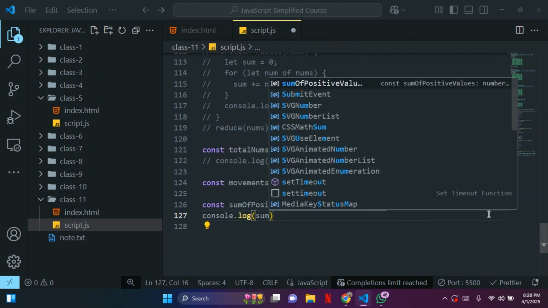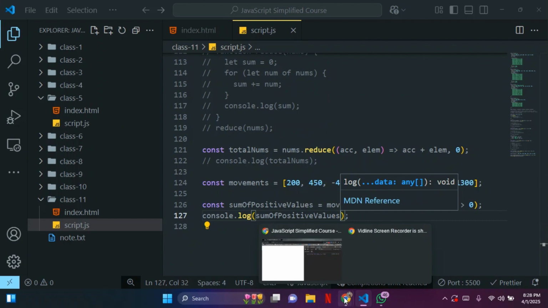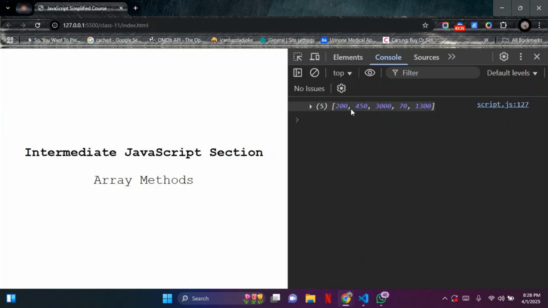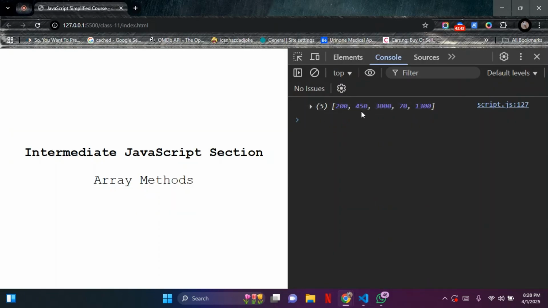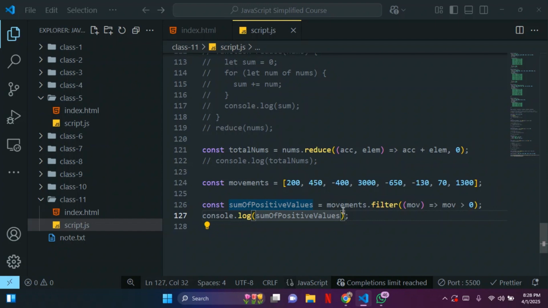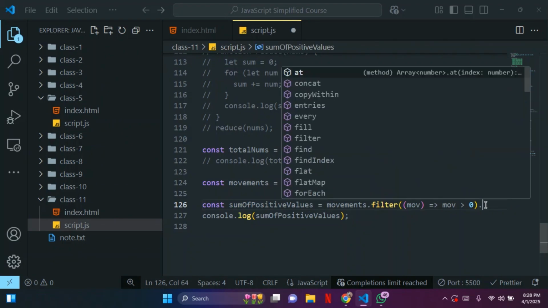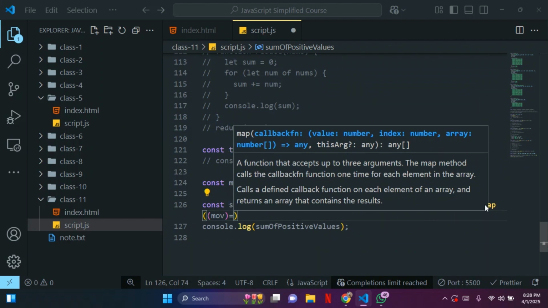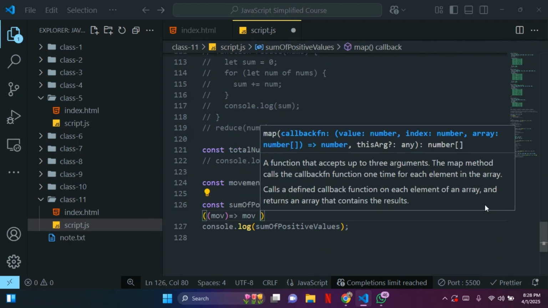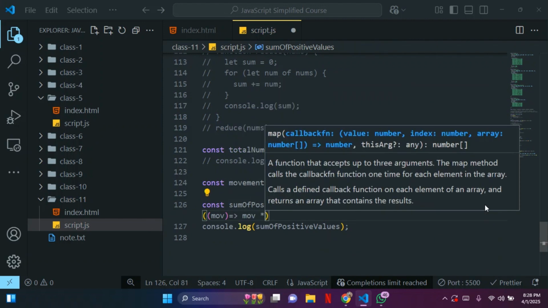So if you console.log this and you save, let's look at what we have here. Can you see? We are getting a positive value. So what do we want to do next? Notice that it is returning an array to us, an array of positive values. So we can immediately chain the map method to it. I'll just do .map. I'll still use mov. I want to multiply each of the elements of the array by 2.